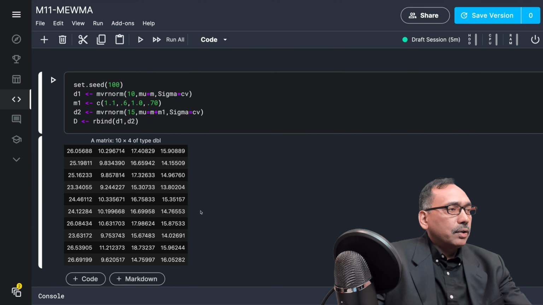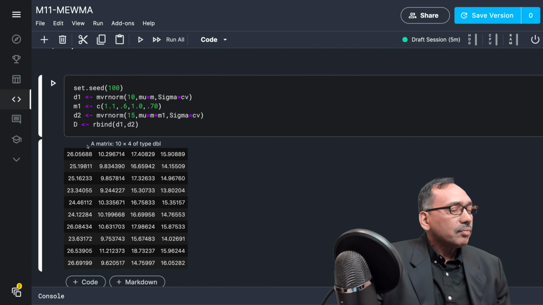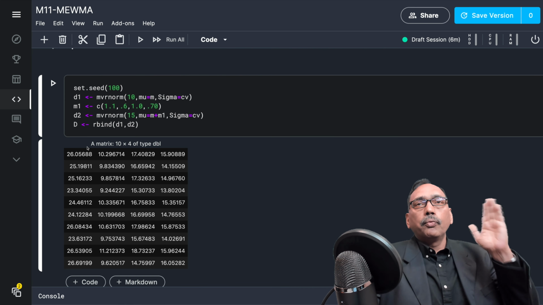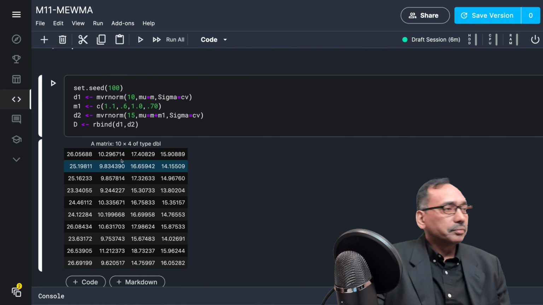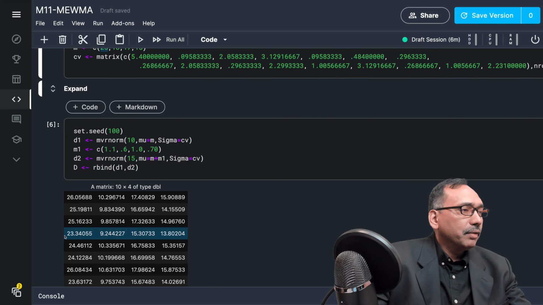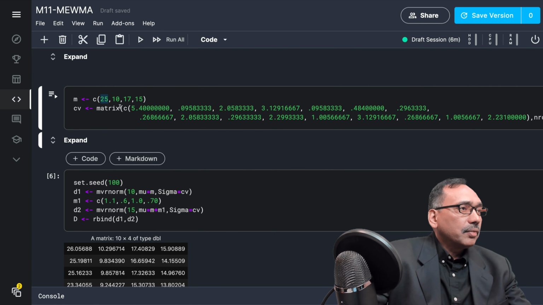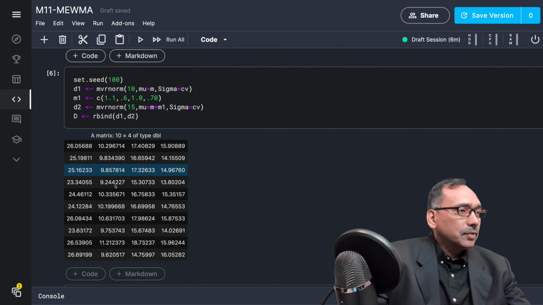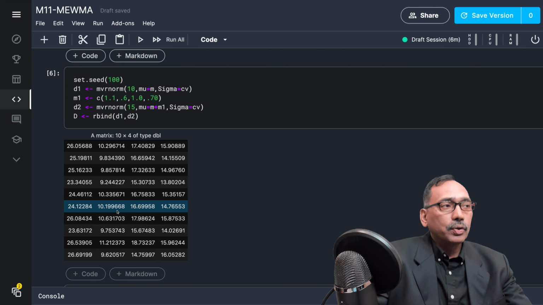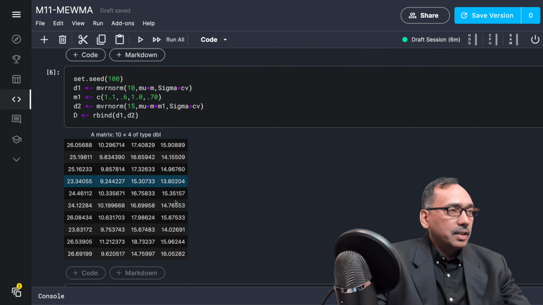So that's the data we are talking about. You have 10 rows, which you can think of as 10 subgroups, and 4 columns, so 4 variables. That's your P. And you can see this is drawn with the mean of 25, so the values are around 25. For the second variable, the average is about 10, so you can see the numbers hover around 10. And 17 and 15, you can see similar numbers.